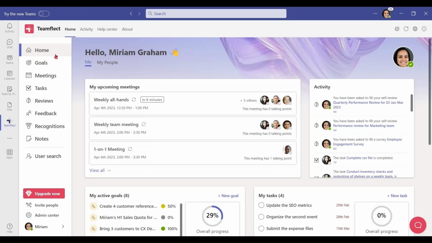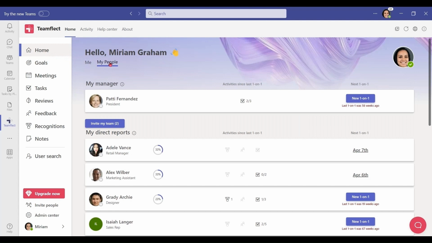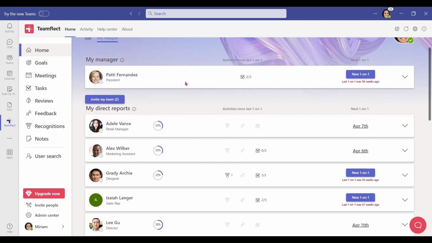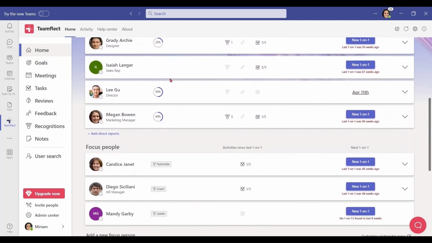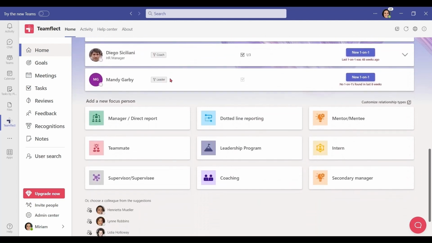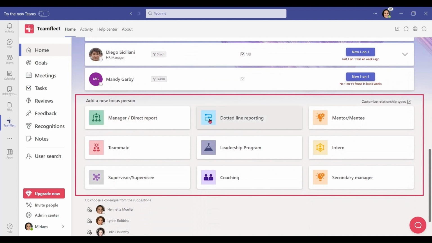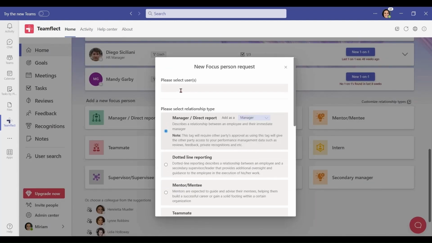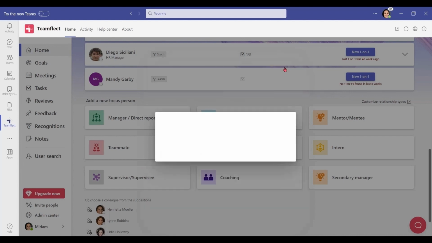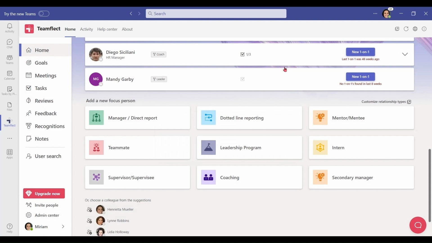If your IT department hasn't uploaded or updated your organizational chart, then you can do this inside Teamflect as well. Simply go to My People. Once you do that, you can adjust your relationship types and organizational charts right inside Teamflect. And as an added benefit, you're not restricted to just the manager and direct report relationship type. You can create your custom relationship labels as well, such as mentor, mentee, intern, or anything else you want to use. And Teamflect admins can do this in bulk.